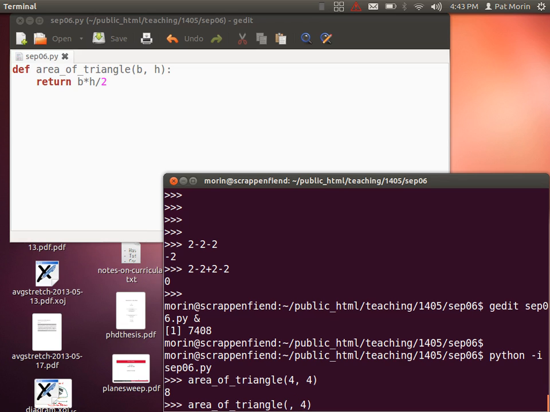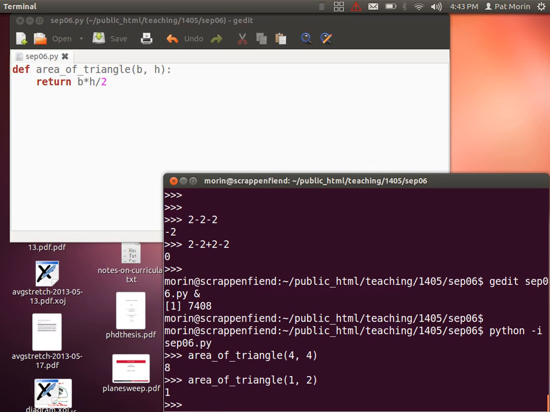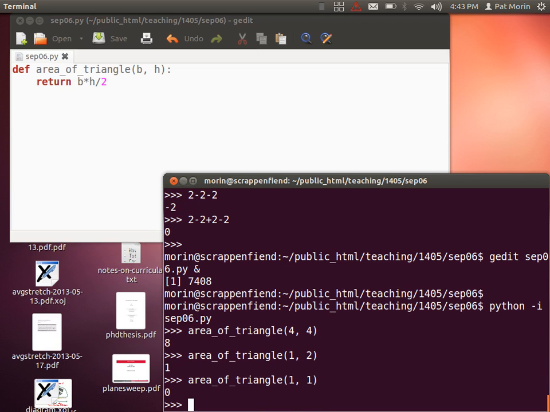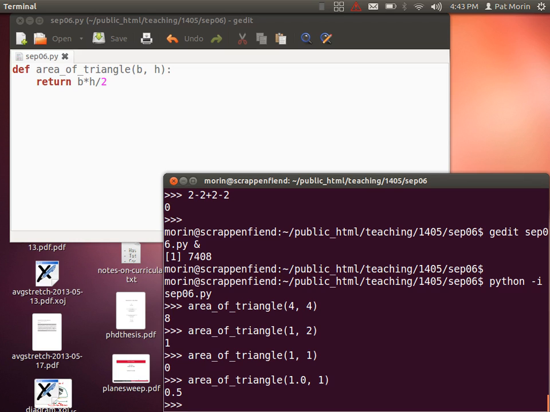Let's try an even simpler one. If the base is 1 and the height is 2, what's the area? 1. And if the base is 1 and the height is 1, what's the area? 1 times 1 divided by 2 is half. This says 0. Yep. So, some of you seem to have recognized what happened here. And so what's the issue?